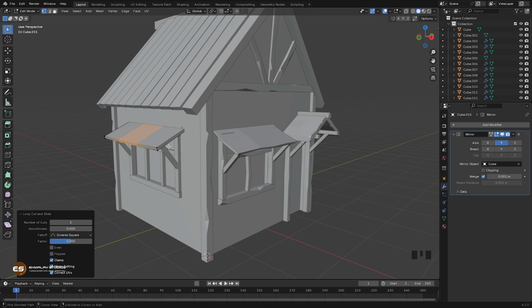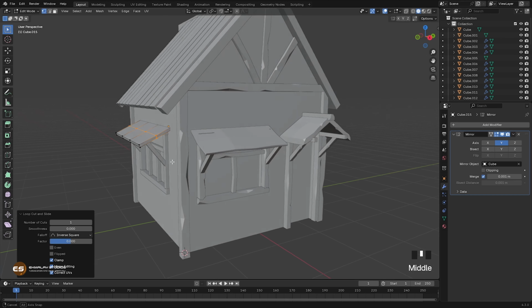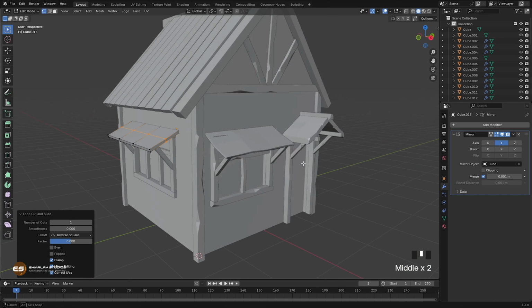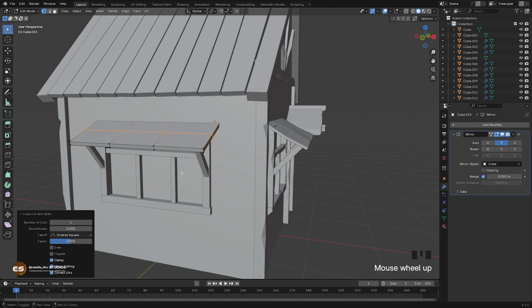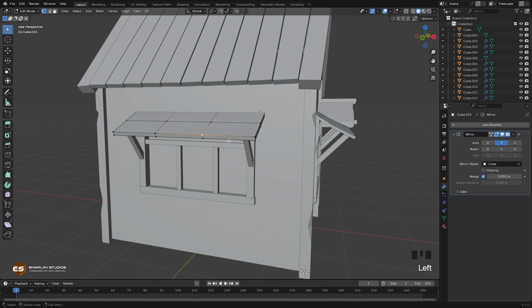And for this one, we have a mirror modifier applied to it, so you're doing both sides at the same time. So don't add too much detail at this point if you want to make them different from each other. In some cases you don't want to, because maybe you're just showing one side of the house in your project.